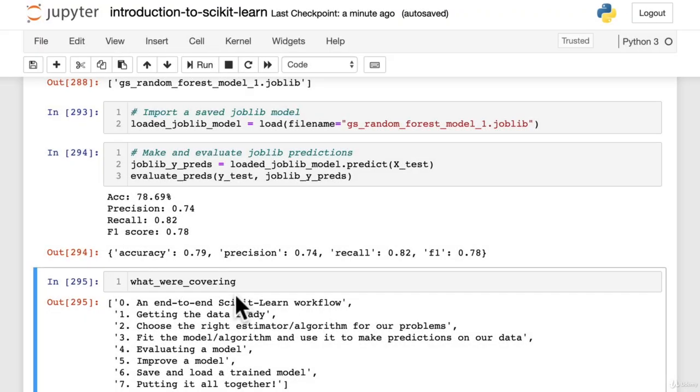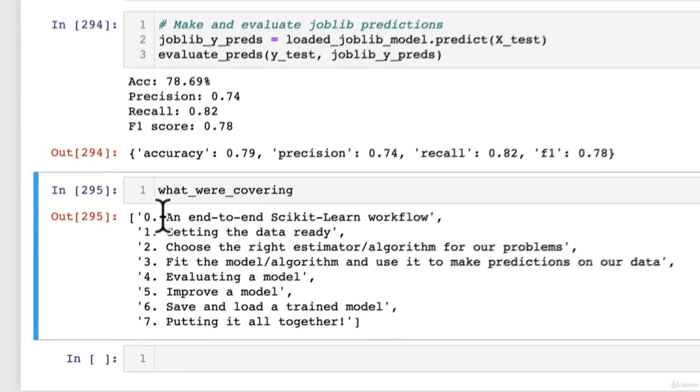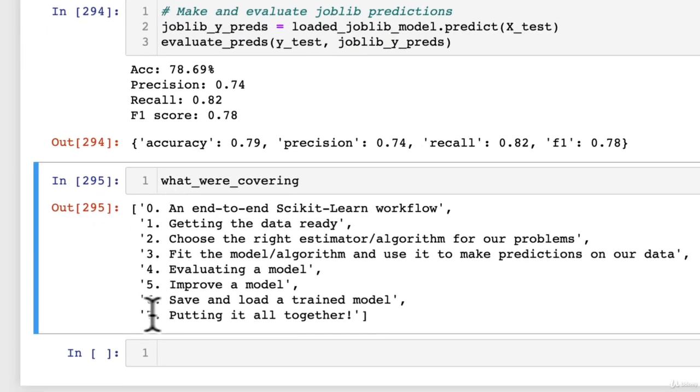Okay, you've made it. Look how far we've come. We've covered an absolutely massive chunk of the Scikit-learn library, and we're still going to finish it off. We're up to the last section, putting it all together. We've been through an end-to-end workflow. We've seen how to get the data ready.